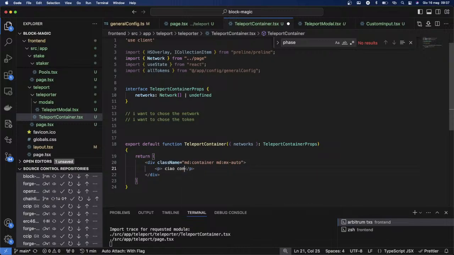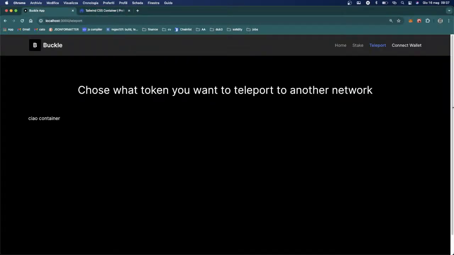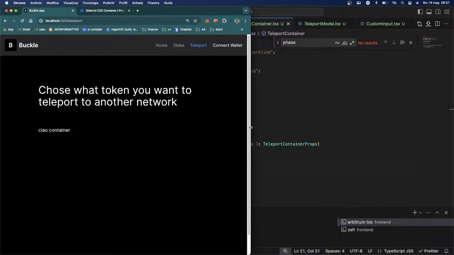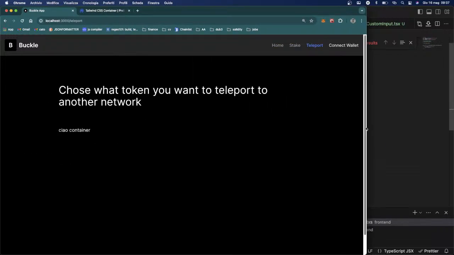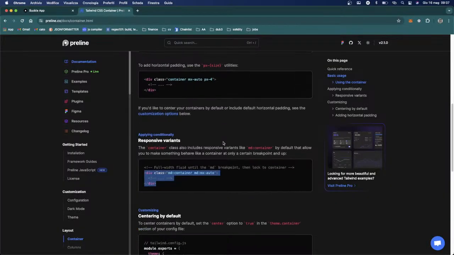Ciao container. Let's see. Ciao container. Yep. Okay, it is of course not centered. Okay, then responsive.